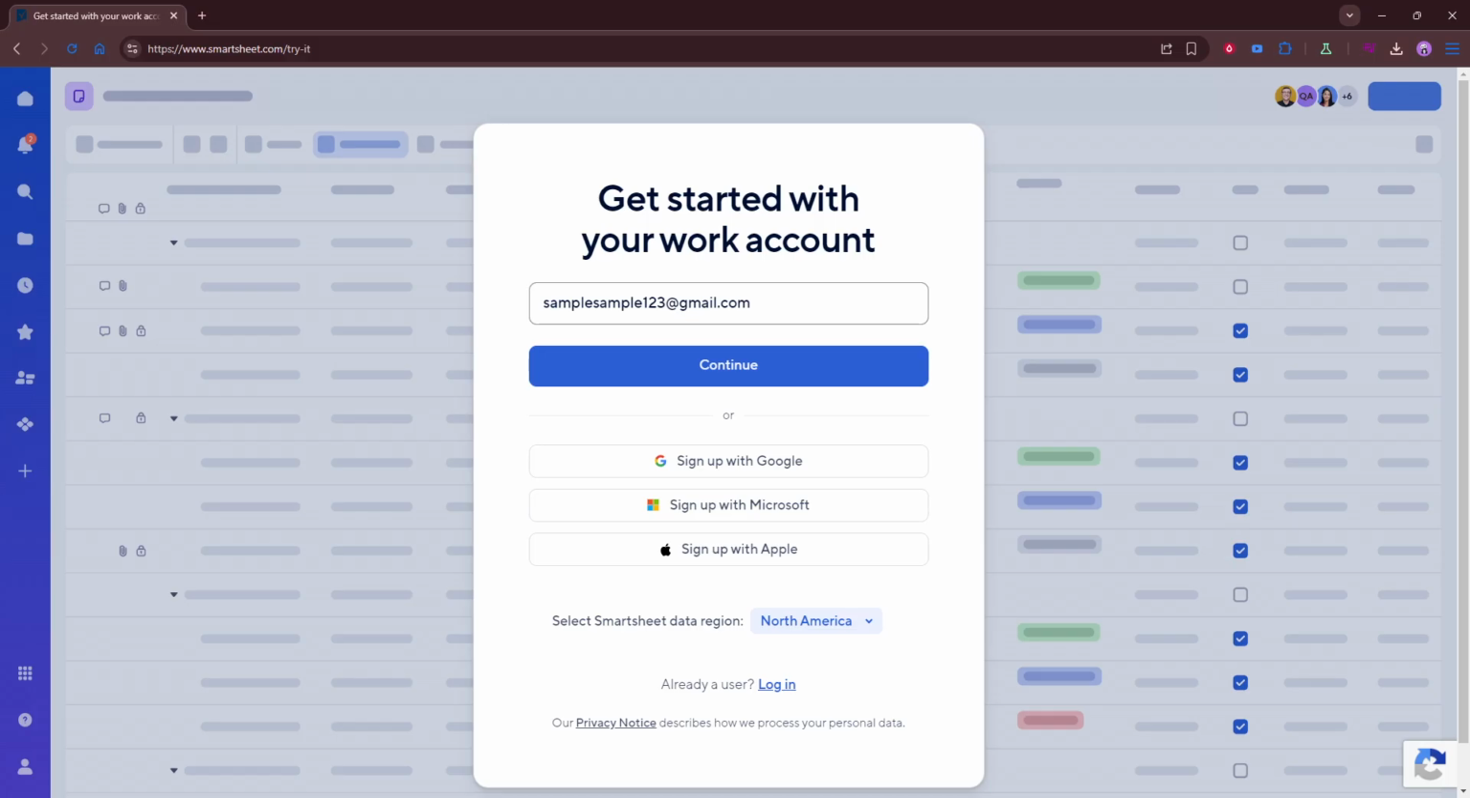You'll then create a password for your account unless you prefer to use single sign-on. If you're creating a password manually, choose one that is strong and secure, but still memorable for you. In general, a mix of letters, numbers, and symbols is a good approach.